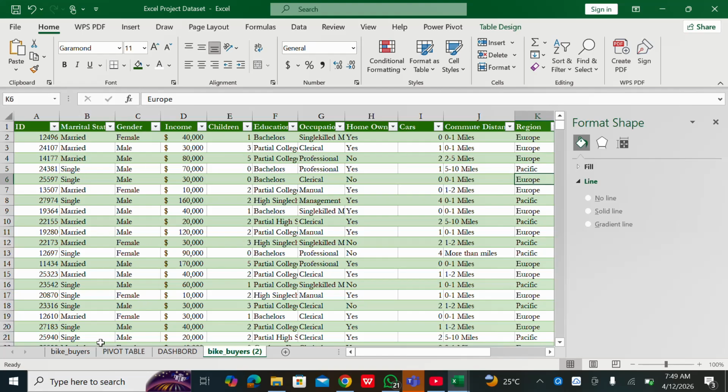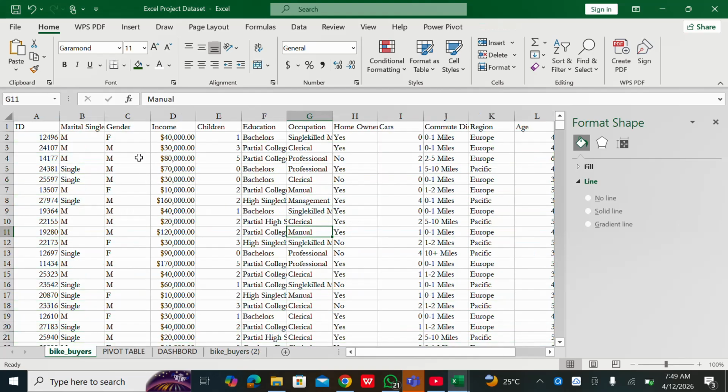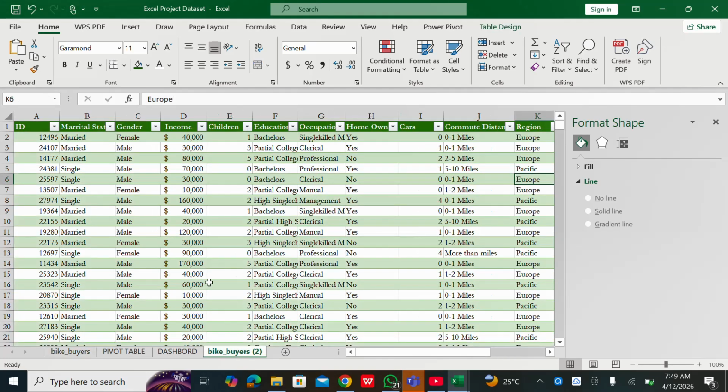The same also applied to gender. Gender was having F and M, which can be misinterpreted. So I did find and replace. I changed the F to female and M to male. So I formatted this, the income column, to accounting.